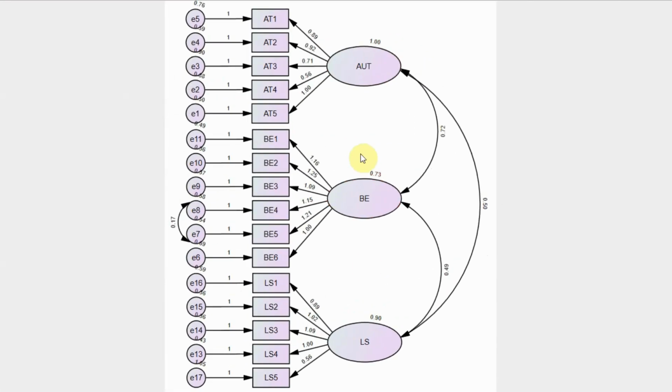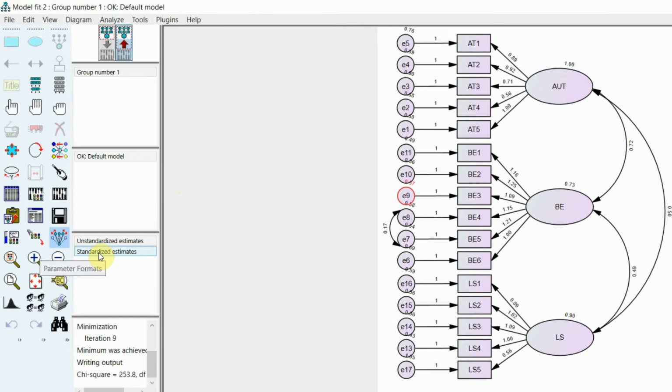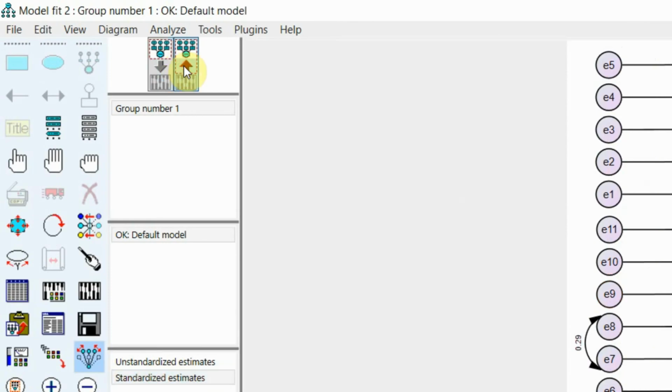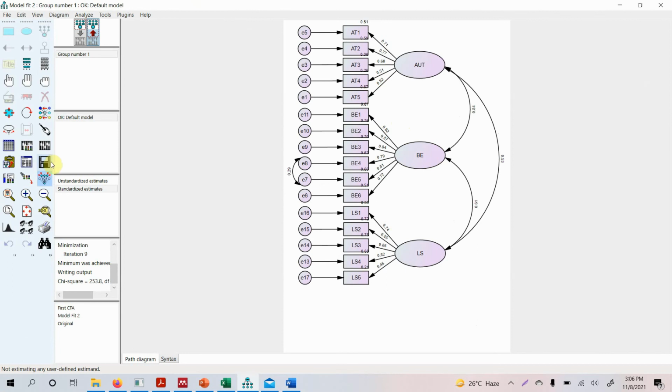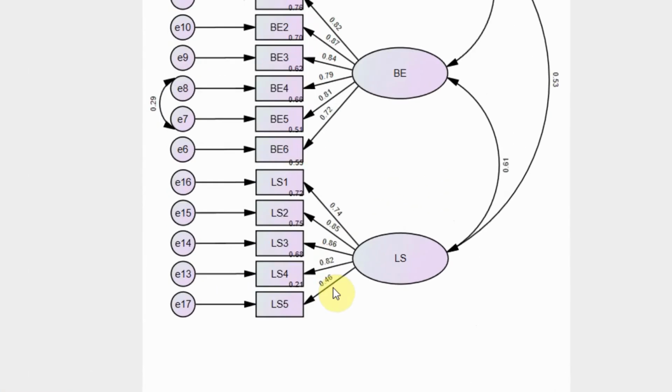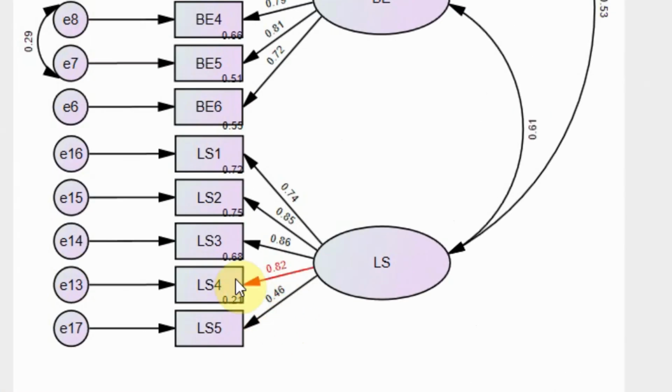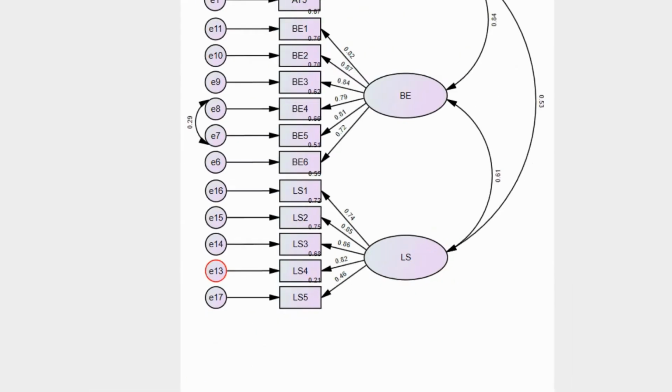Now look at these values here. Now these are unstandardized estimates. So we need standardized estimates, and we go to the output again and we will see our standardized estimates. Now, before we move on, let's assess the loadings here. Look at this LS5. This is less than 0.50. So as explained, this particular indicator is not actually representing the underlying construct well. So we can actually delete it, and this will further improve the model fit.